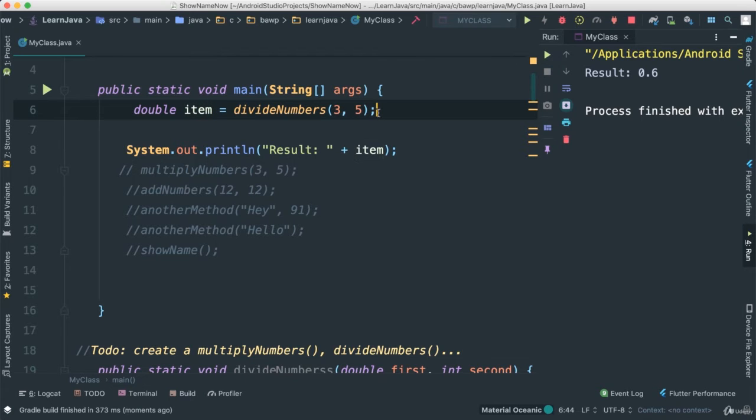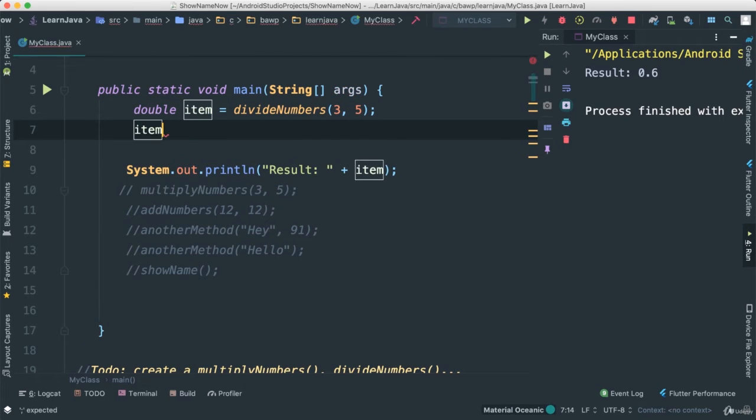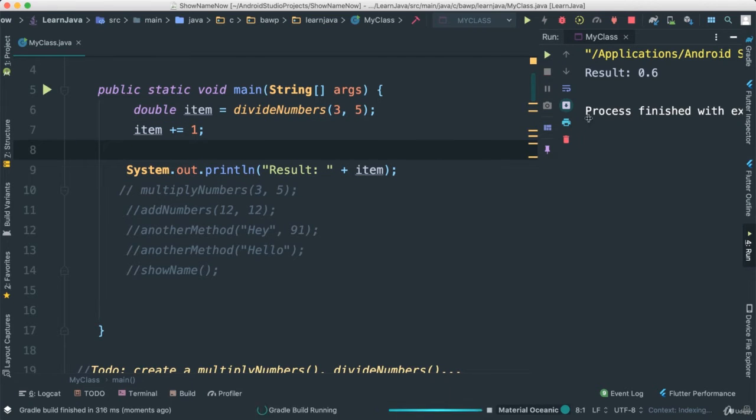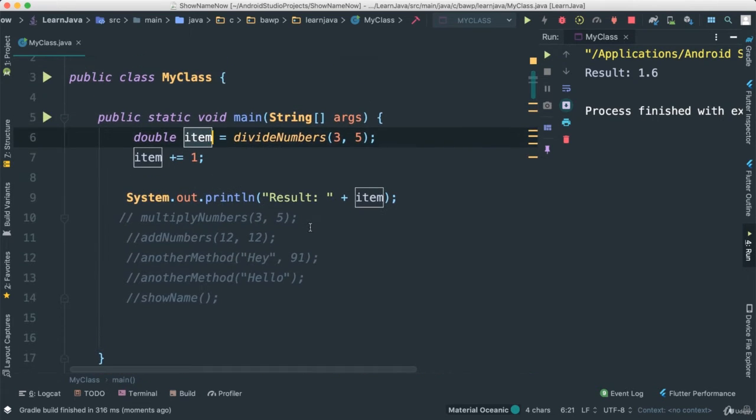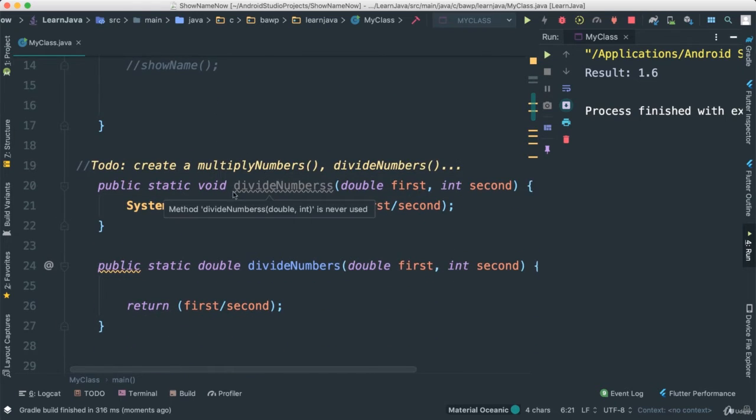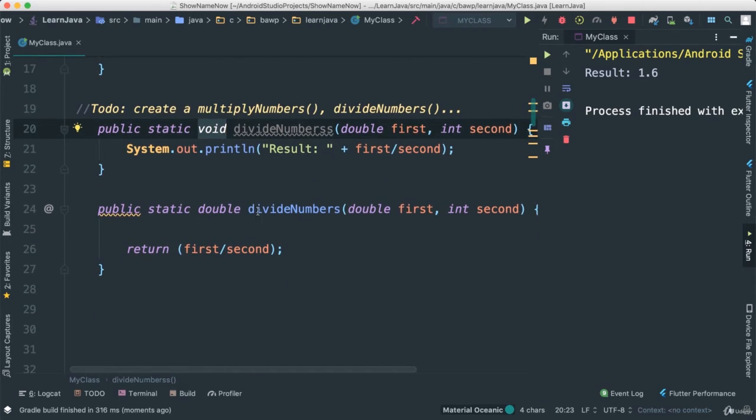And also that means we can come here and say item again. Let's say we want to add 1 to it. I'm going to say plus is equal to 1 like this. So we're incrementing by 1. So let's see what's going to happen. It's going to be 1.6. Okay, so we can do all sort of things, right? Because we put that in a variable. So that is indeed the power of being able to create not just the void method, but indeed a method that returns something, a return type. In this case, return type was the double.